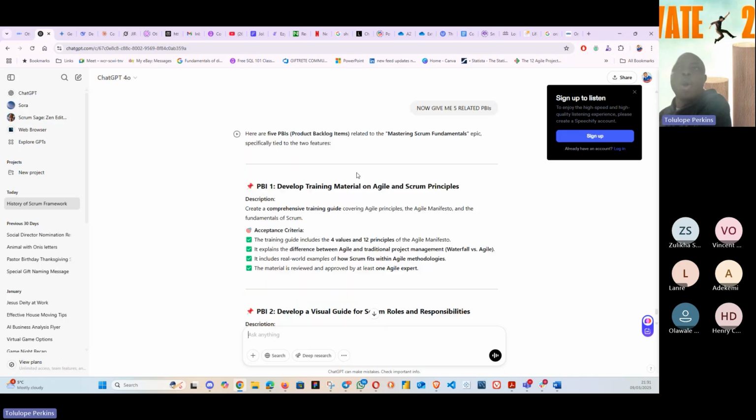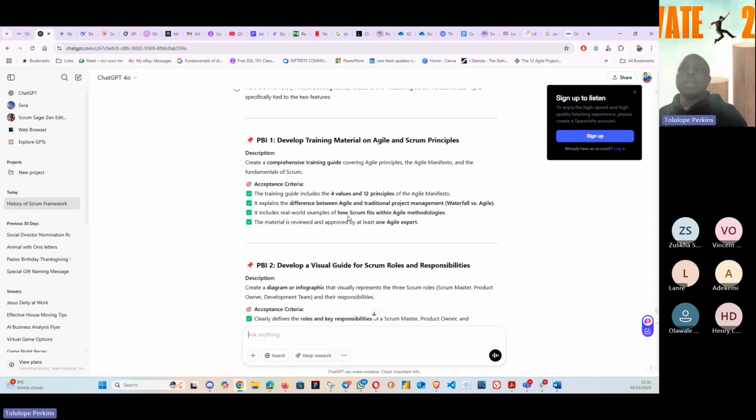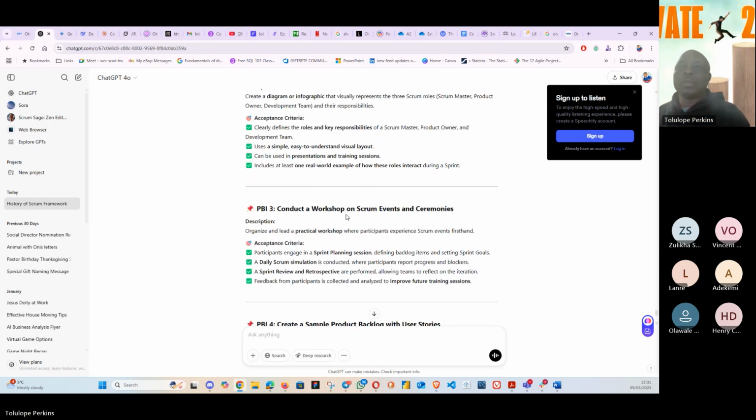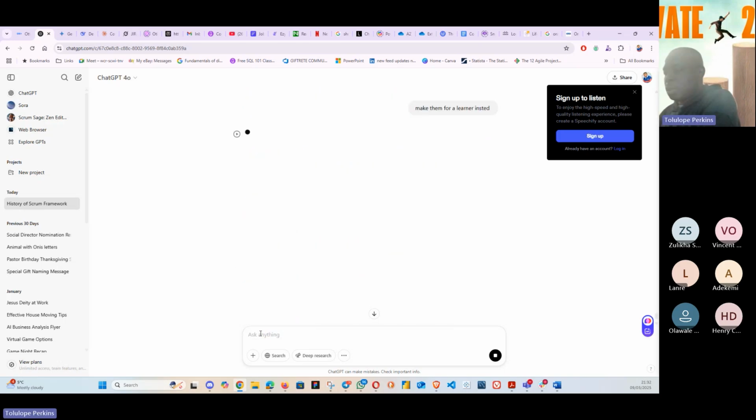So this is what we're going to work with now. Develop training materials on Agile and Scrum. No, that's not somebody that wants to learn. Make them for a learner instead. Let me see what it's going to give us.